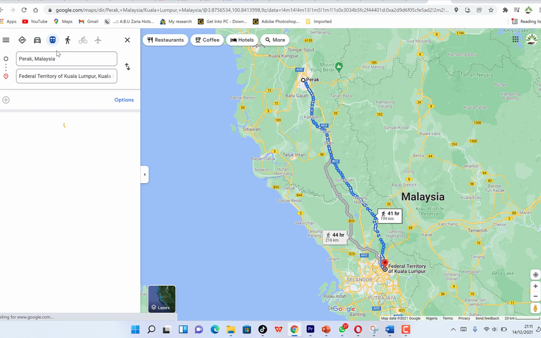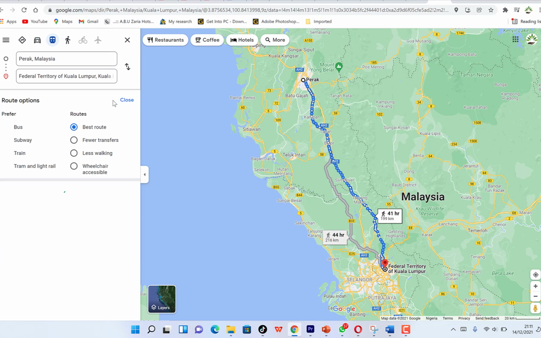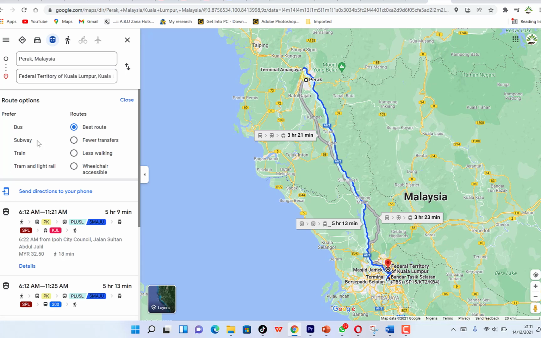So for example, you can put some options. You can have different options. You can have bus, subway, train, and other features. Okay, and other tram and light rail. You can check and see which one. This is best route, and this is the time. This is by bus, by subway, but this takes the best route or fewer transfers, okay, or less walking. You can find all this based on traffic.